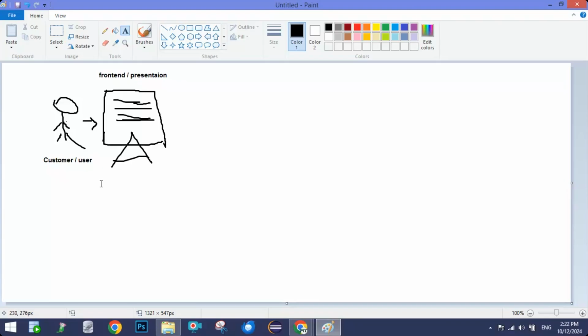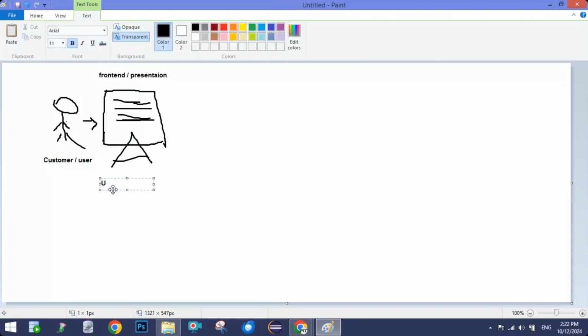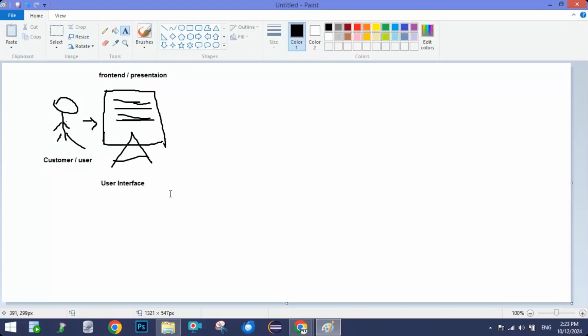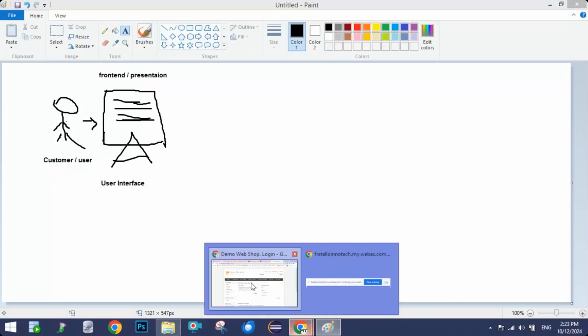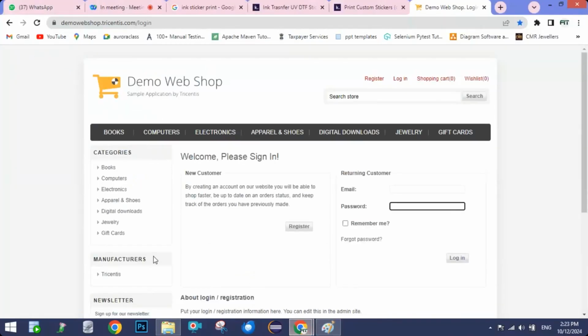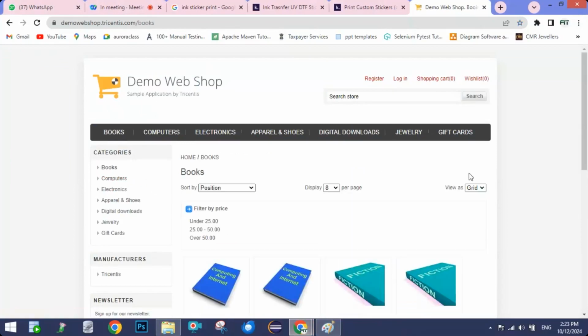That's why we call it a UI layer. Technically, we call it the user interface. So a user interface is a screen. If you go here, this is one user interface. If you see this particular page, and if you click on books, this is another interface. These are all what we call user interfaces.